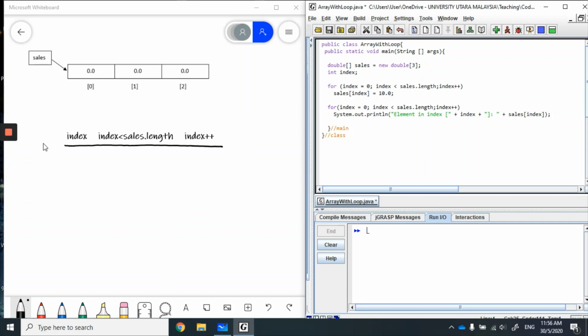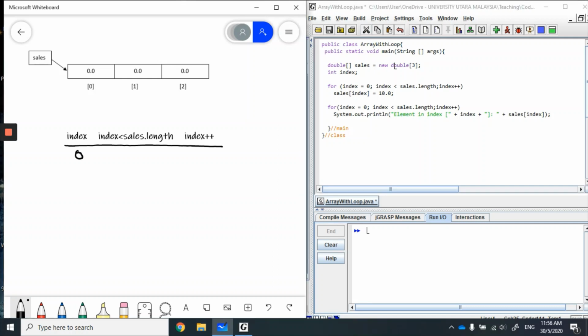So we start with the tracing table here. For example, the index initial value is 0. What happens is that we go to the for loop condition, 0 less than sales.length. sales.length is the size of your array, and the size of your array here is 3. So we are comparing the index value with 3. 0 less than 3 is true. When it is true, you go inside the loop.